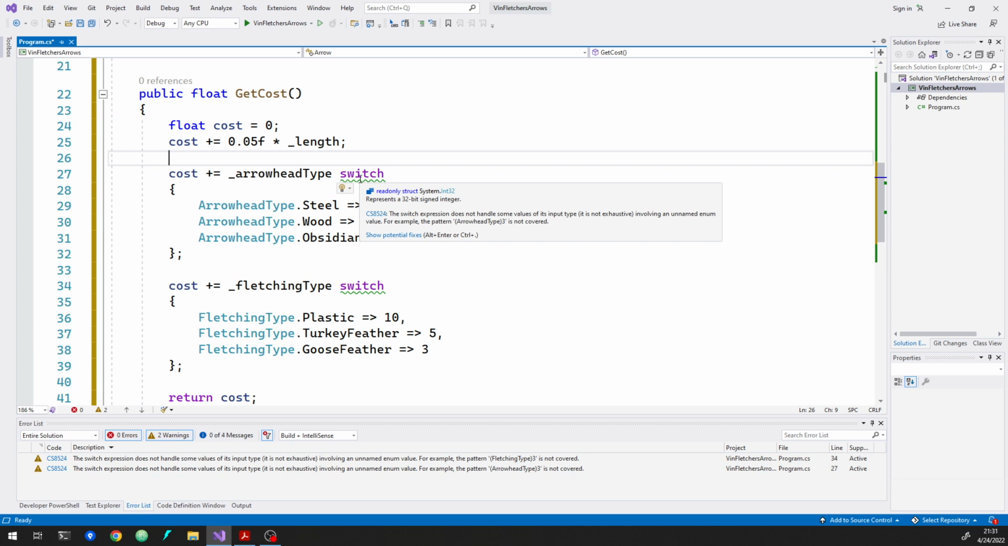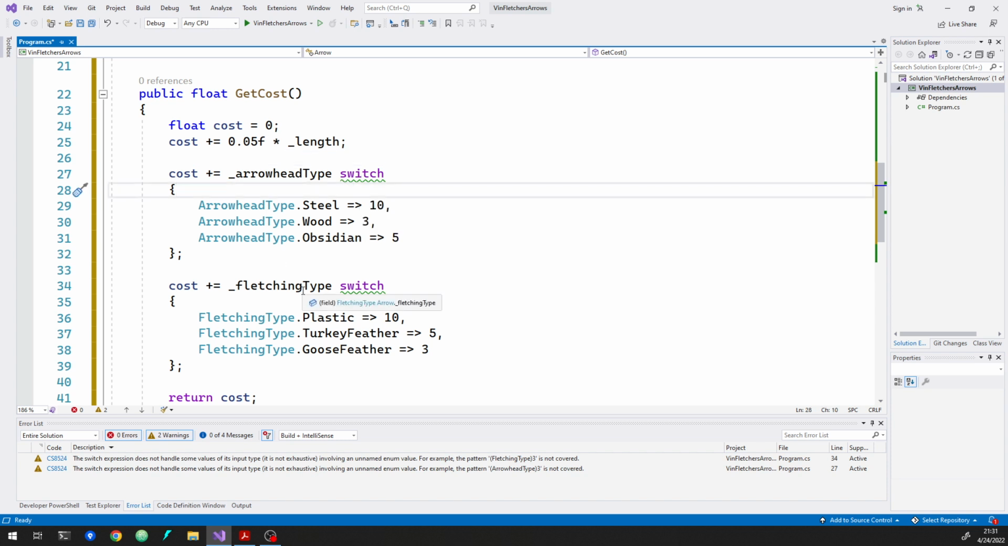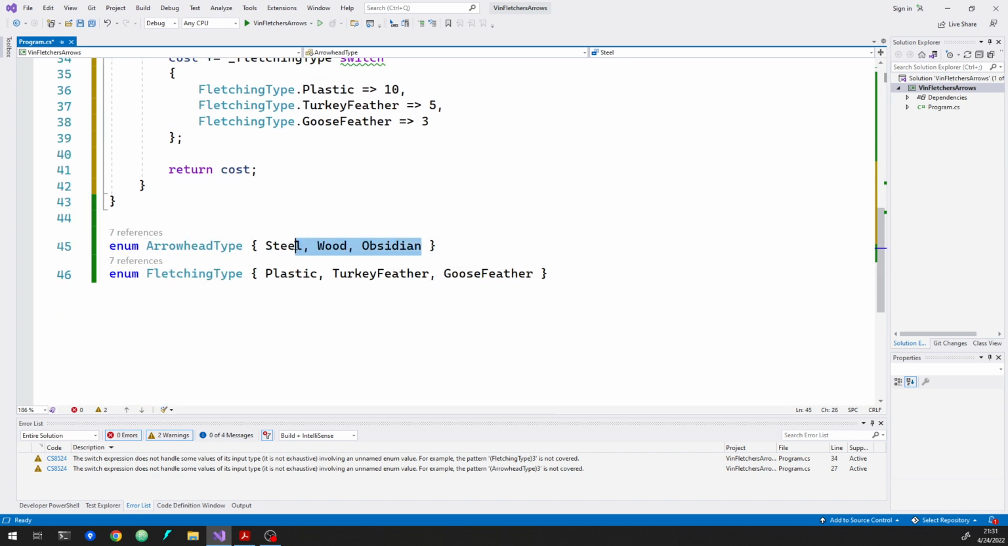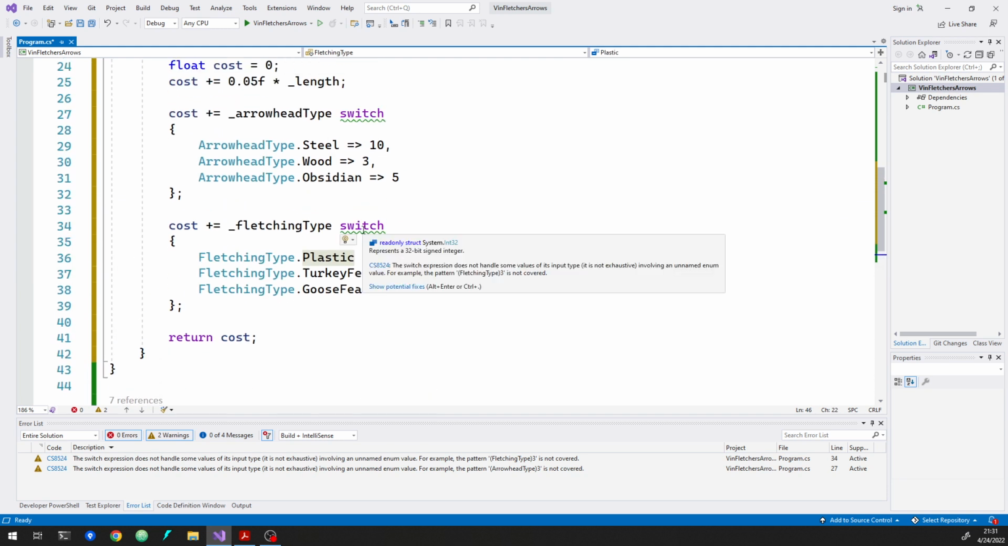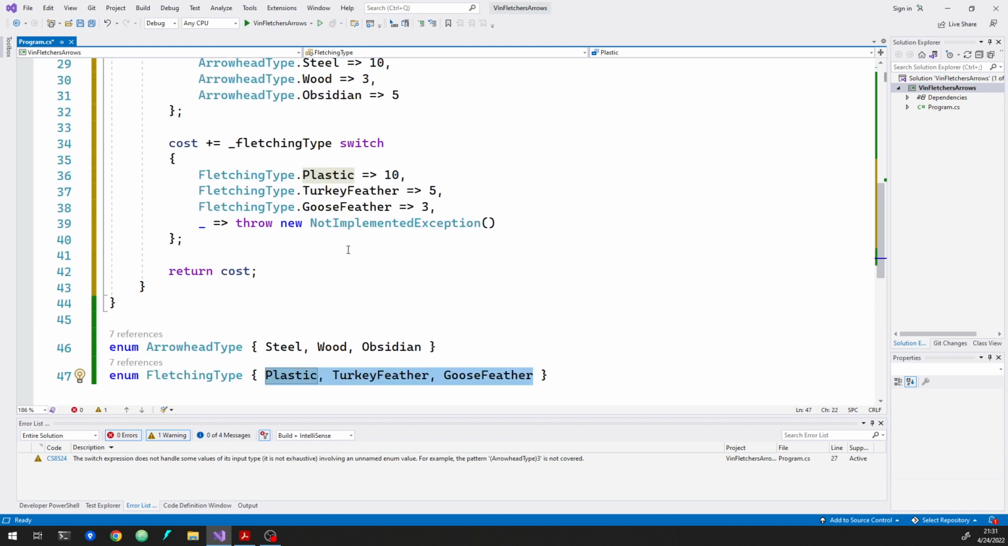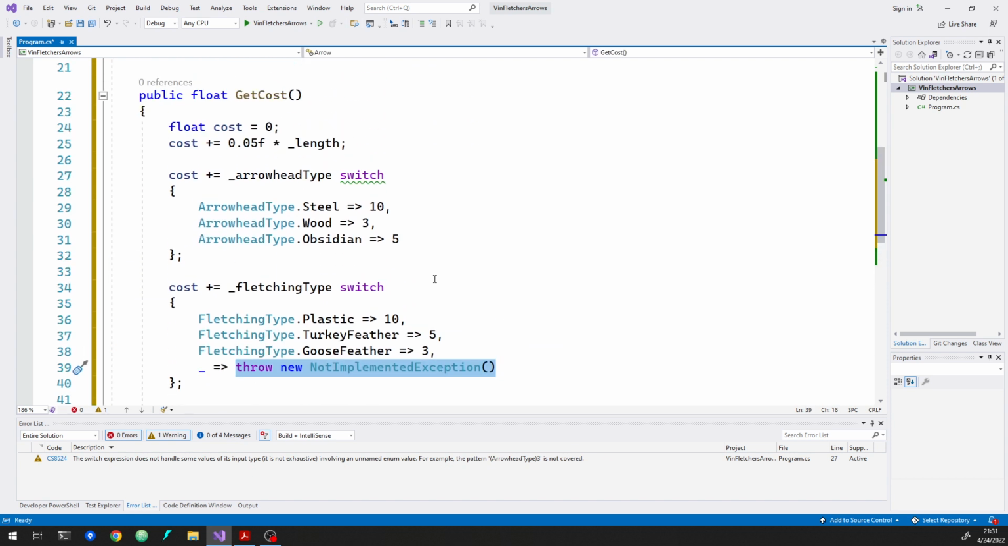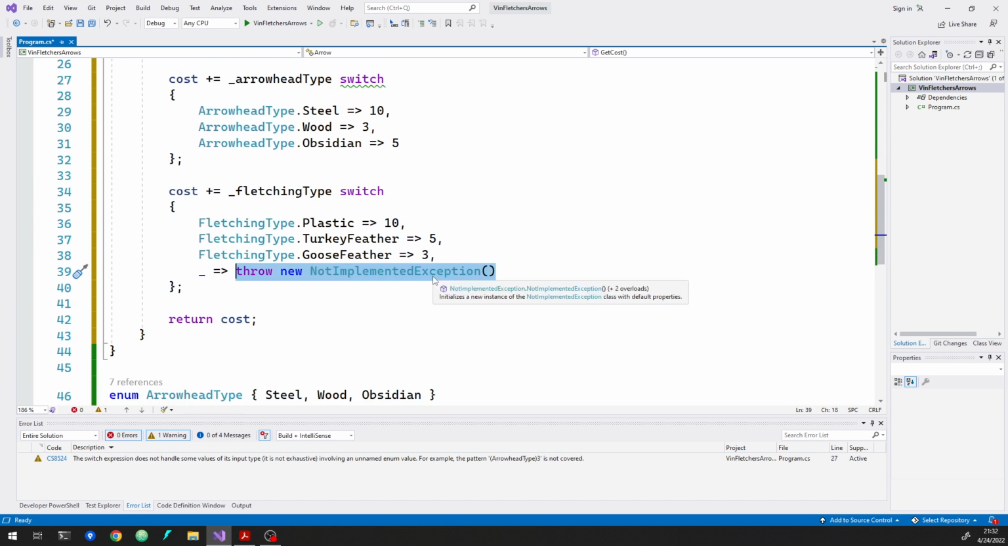Let's talk about this. This is saying the switch expression does not handle some values of its input type. It's not exhaustive, involving an unnamed enum value. For example, the pattern Arrowhead casting the literal int 3 to Arrowhead type is not covered. If we only use these options, then we should be totally safe with this, despite what the compiler is warning us about. However, it isn't unreasonable to account for that somehow.